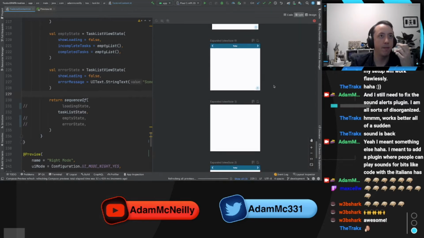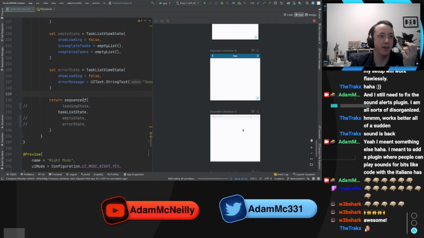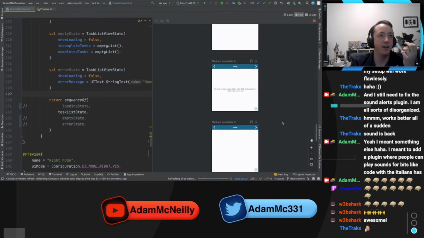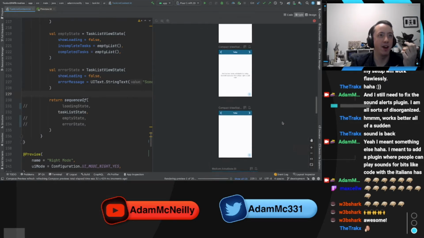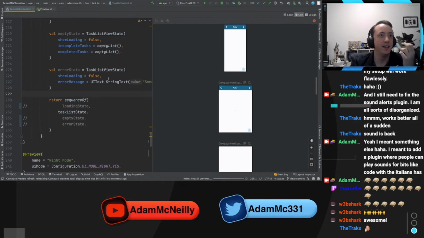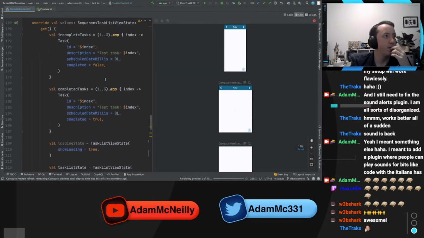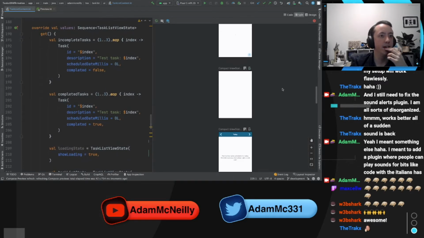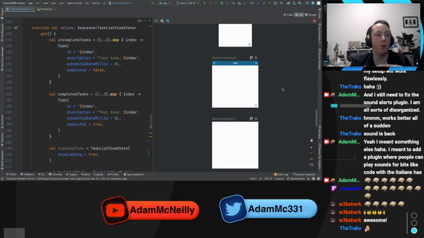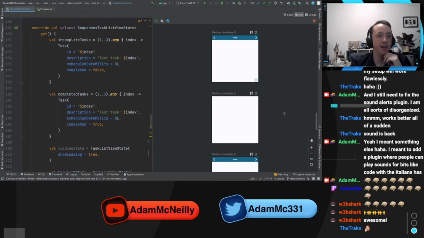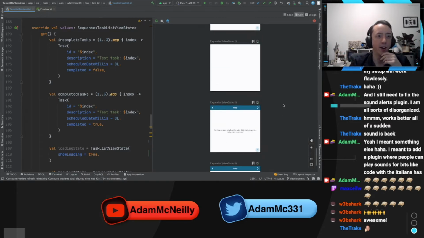Why can't I see the task list screen? The task list version. I don't know why the task cards aren't rendering. Huh. They should be there. But what we would see if the cards did render is that the cards would fill the max width of the screen. That would also be not great.